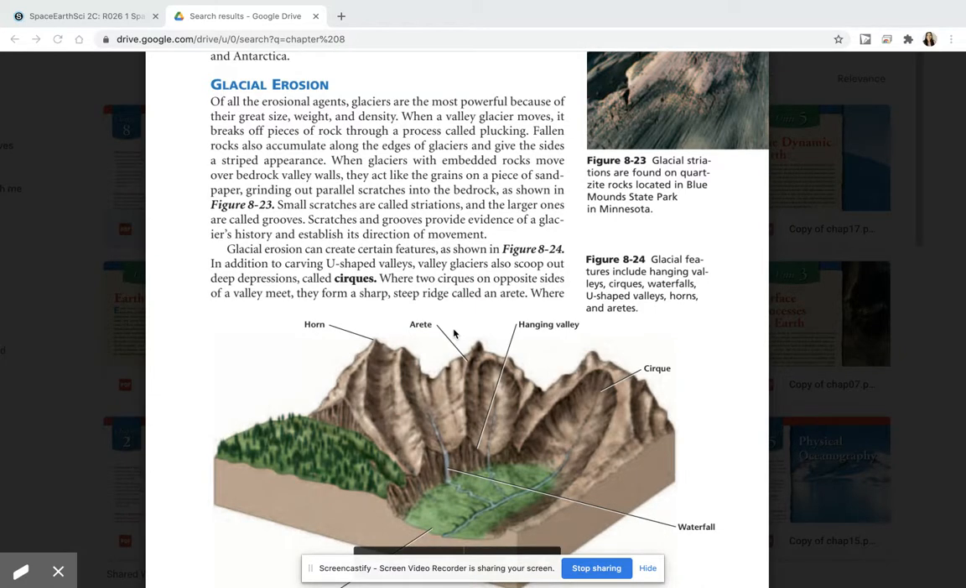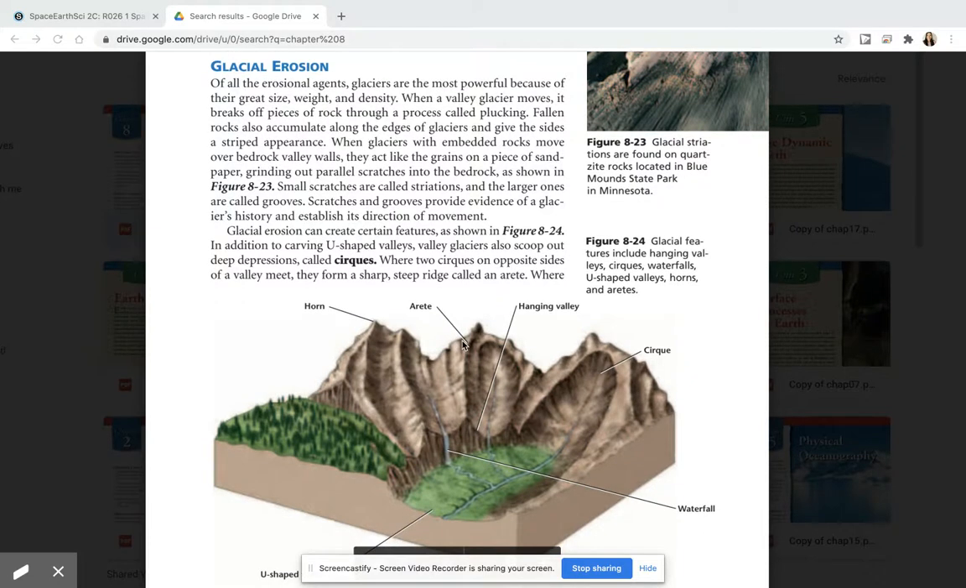Glacial erosion. Of all erosional agents, glaciers are the most powerful because of their great size, weight, and density. When a valley glacier moves, it breaks off pieces of rock through a process called plucking. Fallen rocks also accumulate along the edges of glaciers and give the sides a striped appearance. When glaciers with embedded rocks move over bedrock valley walls, they act like the grains on a piece of sandpaper, grinding out parallel stretches into the bedrock, as shown in Figure 8.23.